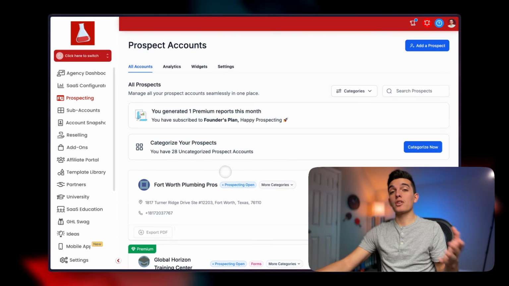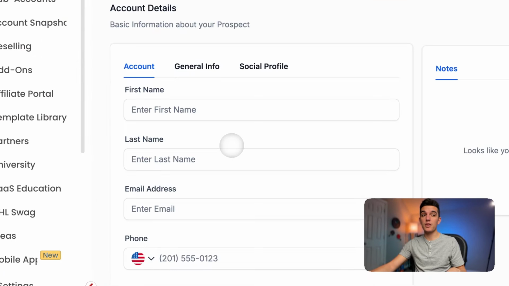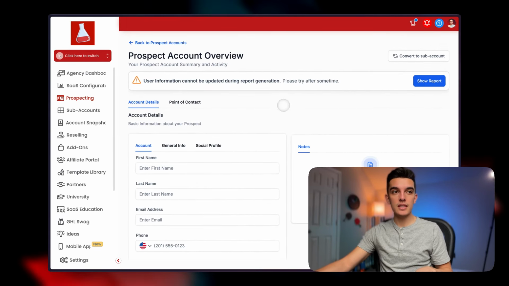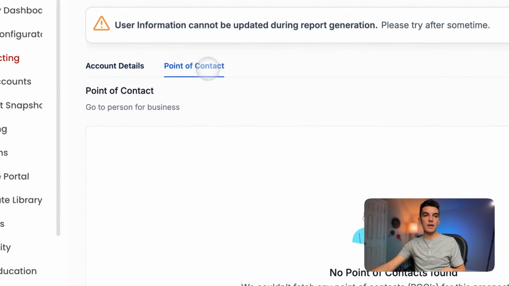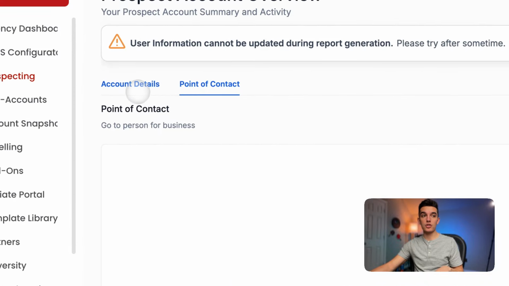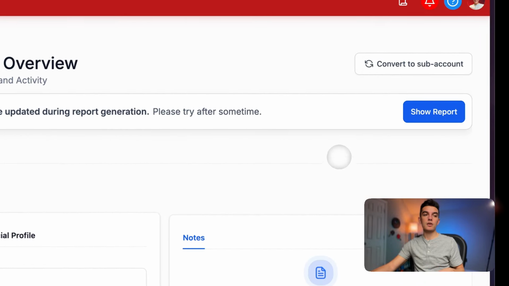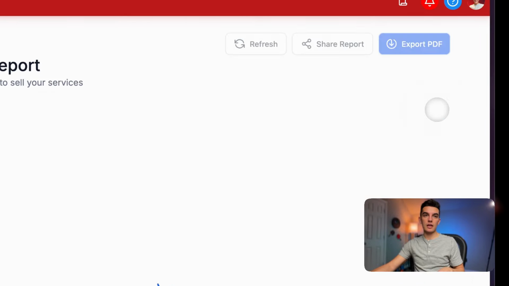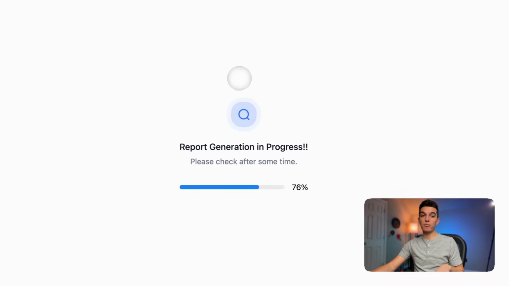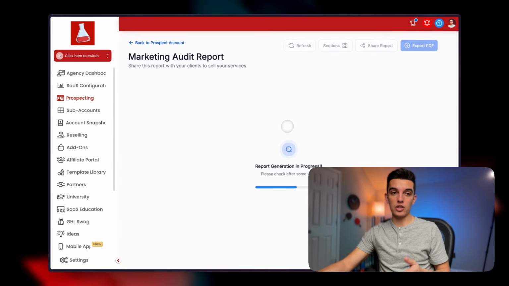As the report is generating, you can actually jump back out to the prospecting accounts page. You can click on the account that you just added, Fort Worth Plumbing Pros, and it'll try to gather as much information as possible. In this case, user information cannot be updated during report generation, so we can't update some of this stuff, and the points of contact haven't been found just yet. They may populate. We will see at the end of the report. And if we click on Share Report, then we can see the percentage while it is still generating.